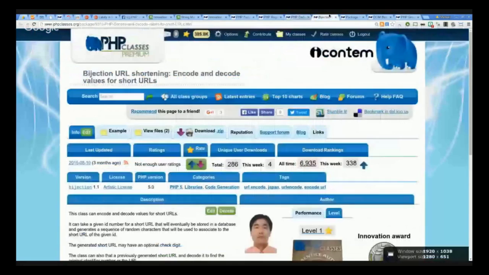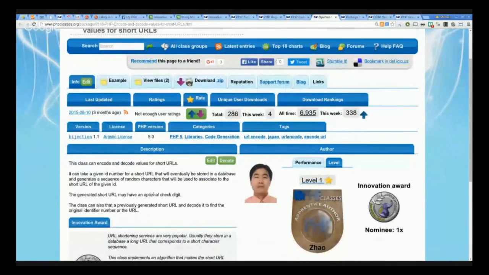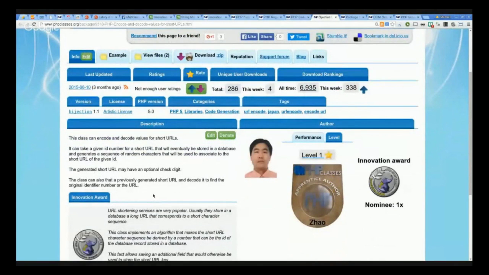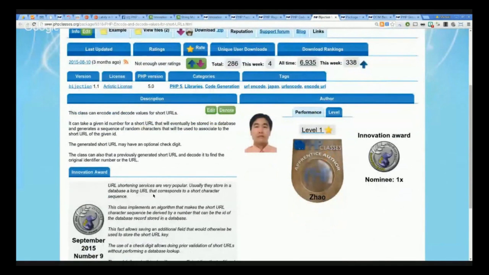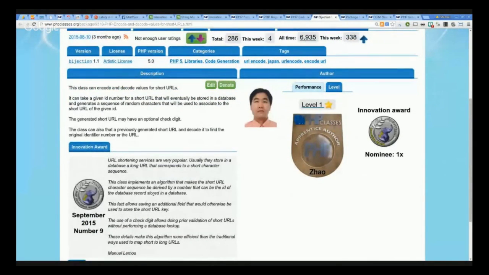Anyway, the next package that I wanted to comment on is called bijection, which is a URL shortening method. It allows you to encode and decode URLs, to make them shorter or expand them to the original URL. The way it works, it uses a character sequence derived from a number. And that number can be the ID of a record stored in the database.